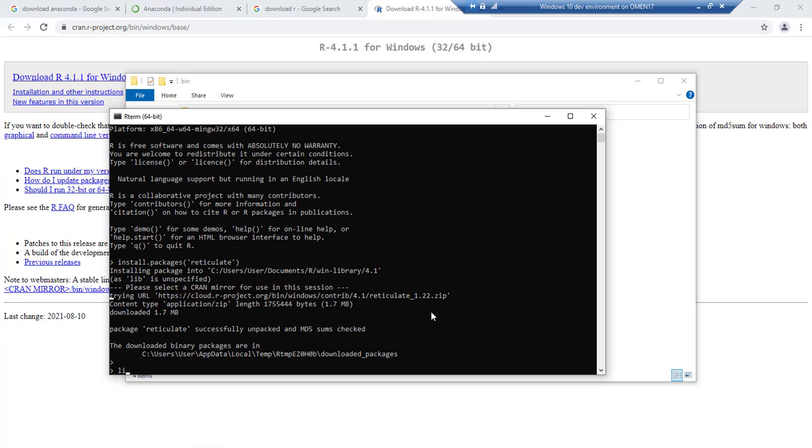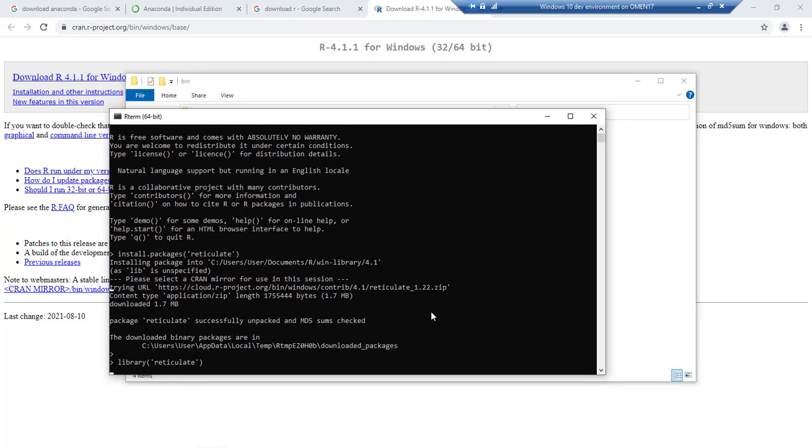Once it's installed, you have to load it. So library(reticulate). So you have loaded the package. Now we have to make R know in which environment the Python installation is present. So for that you can make use of the use_condaenv function and you give the name of the environment, ml-workshop.